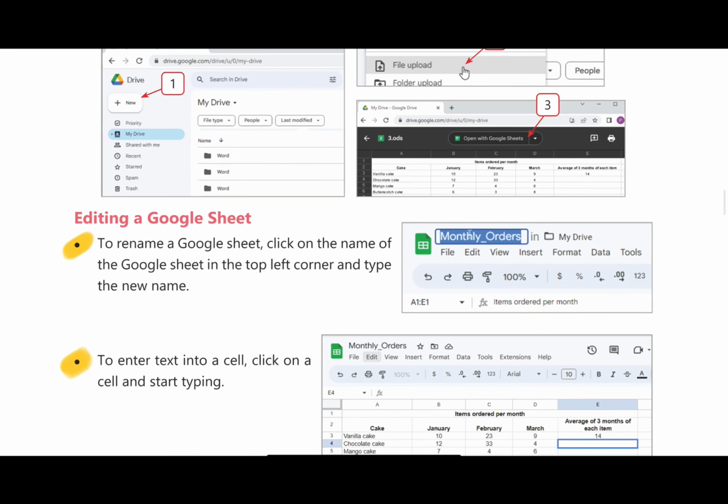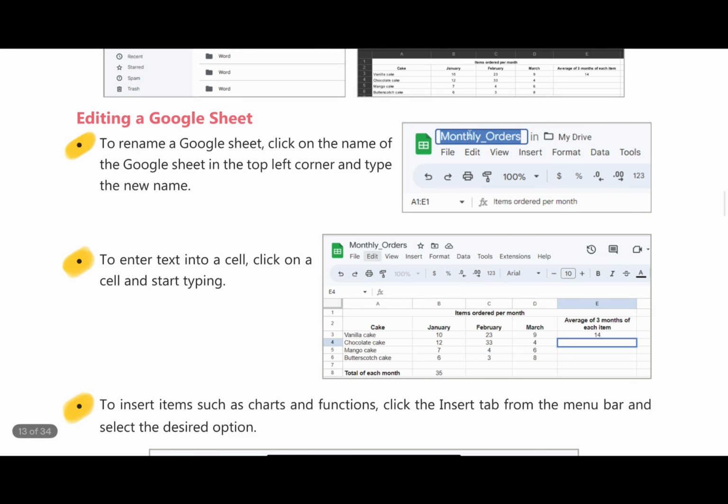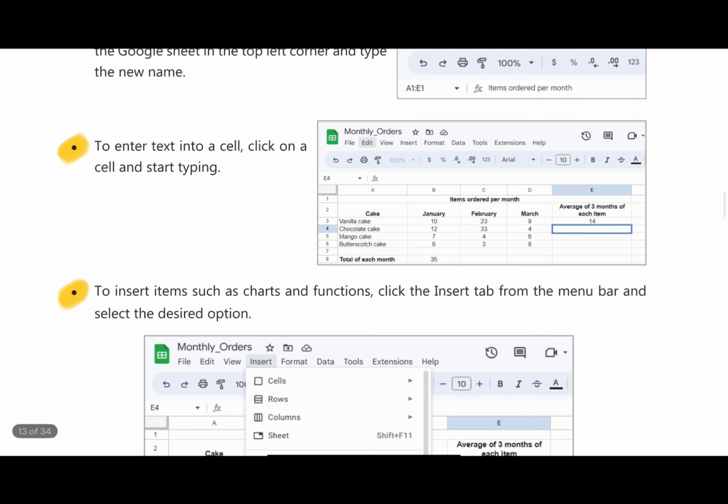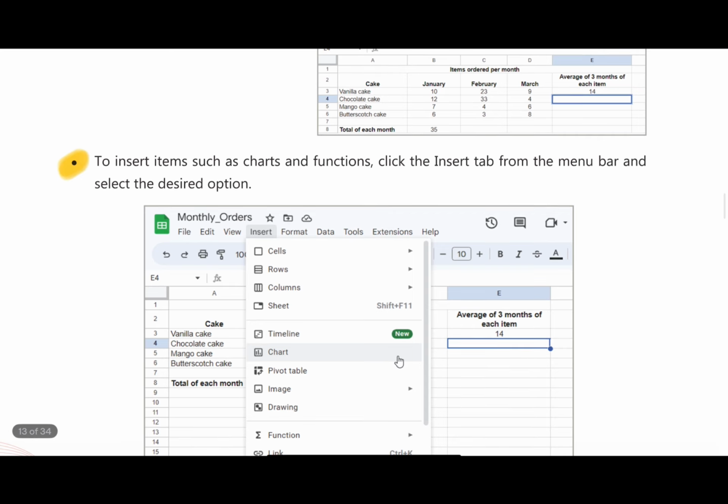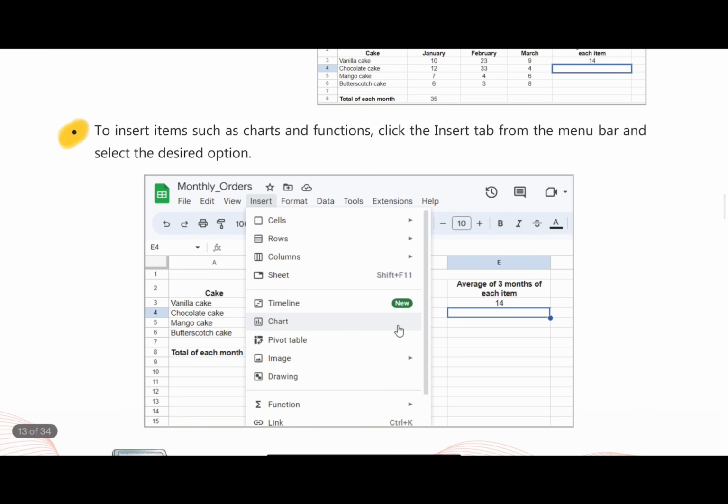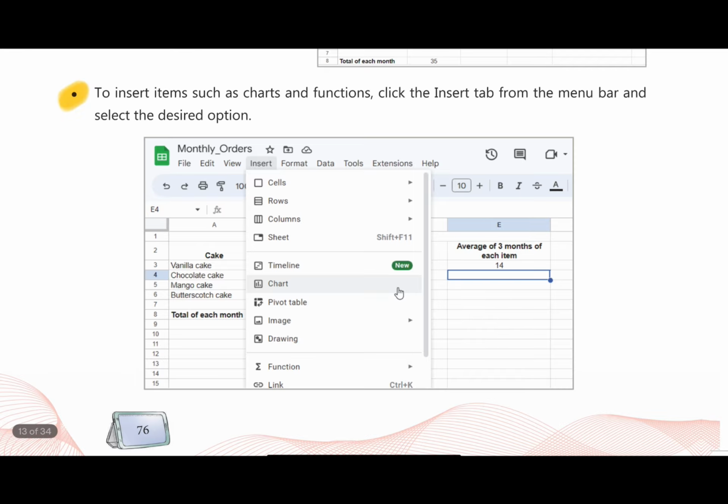Understood? How can we edit? Simple. If you want to change the name, click here, change the name. If you want to change data, values, formula, anything, you can click on it. Same features, insert. Here you can see insert row, say row, column. If you want to insert a sheet, you can also insert a sheet. What is the shortcut key? Shift plus F11. Timeline, chart, images, drawing, pivot table, function, link, same as the sheet applications.